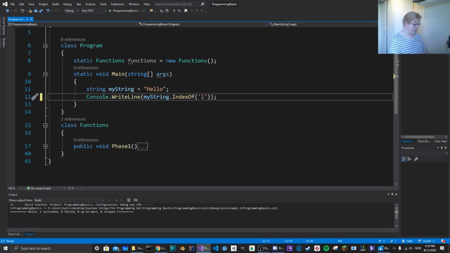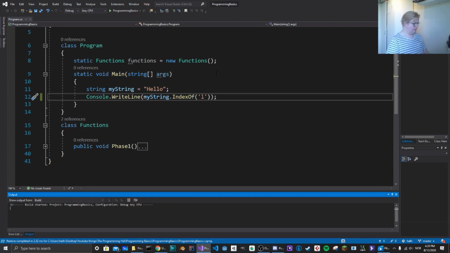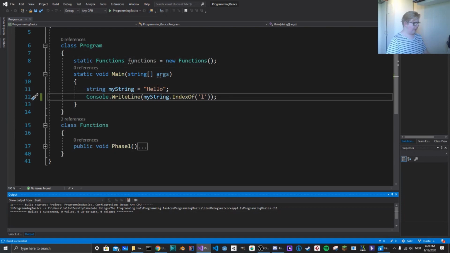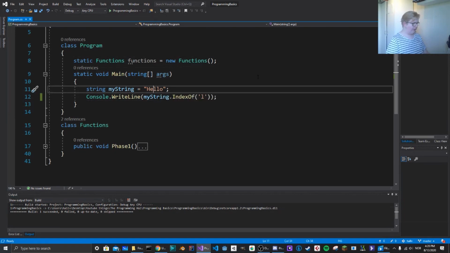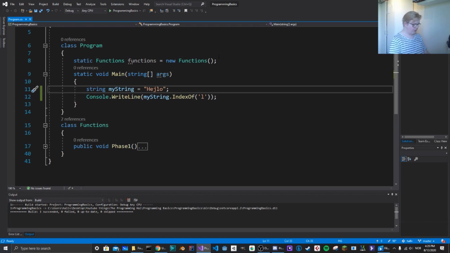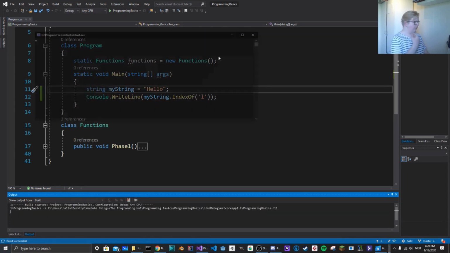If I put an L here, it's going to write 2, because that is the first index of that character. If this were to become something else, like a J, hello, we see that outputs 3, but if I convert this back to an L, it says 2.